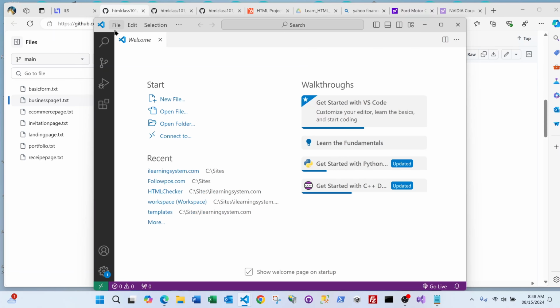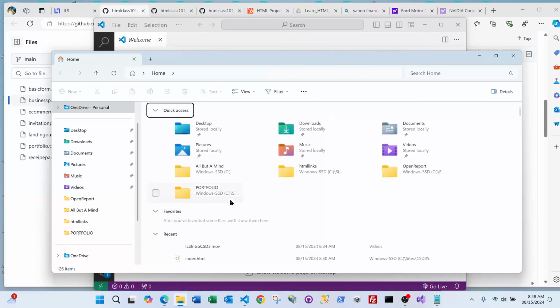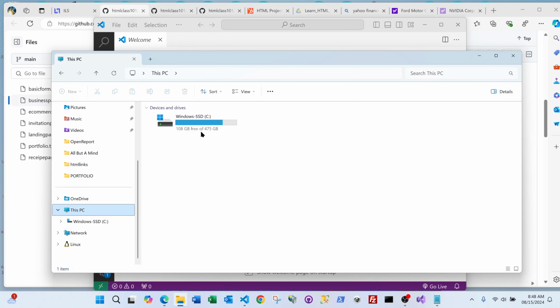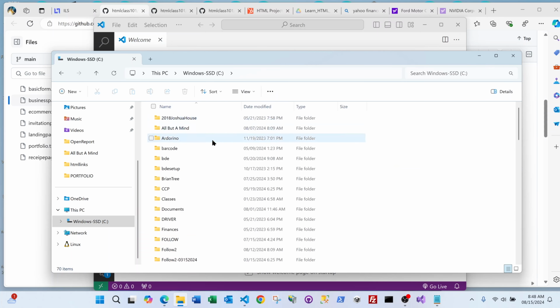Now, when it pops up, it's basically going to have nothing in it. So the very first thing we want to do is what we did before. So you've got Visual Studio Code open, but we want to create a folder for the project. So again, you're going to open File Explorer. You're going to go down to your C drive or this PC. You're going to click on your C drive. You're going to find the Sites folder.